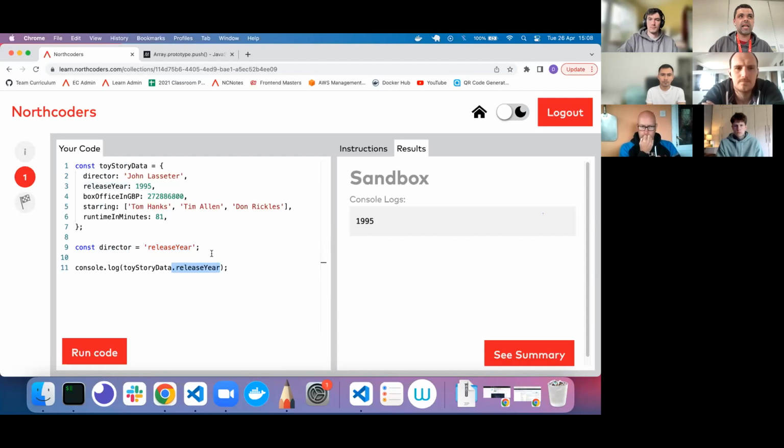I now want to log the number 1995 to the console, just like we were doing before, but via this variable. So if I were to say Toy Story data.director, let's just have a look at what's going on. If we run this code, we're getting John Lasseter, which makes sense, right? Because we just saw that before. We're accessing the object and then using dot notation to get to its property.